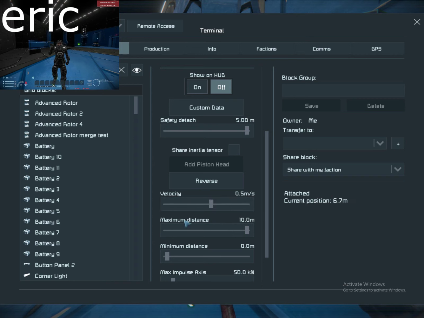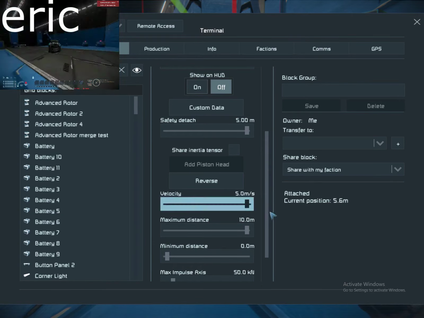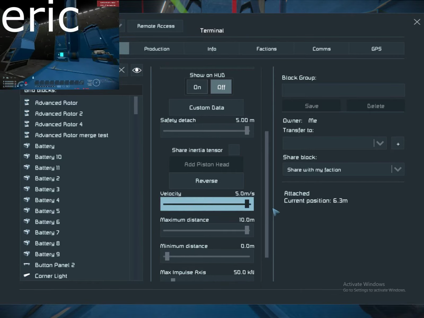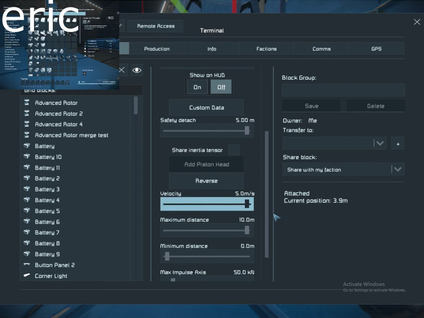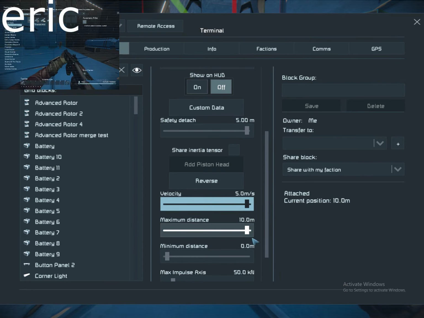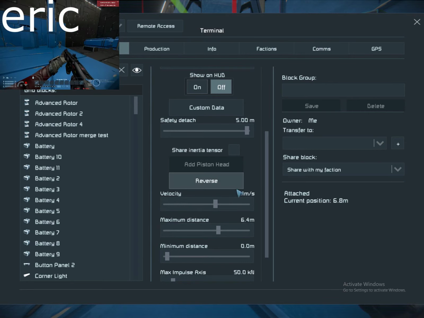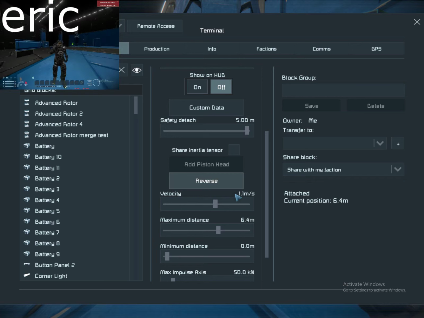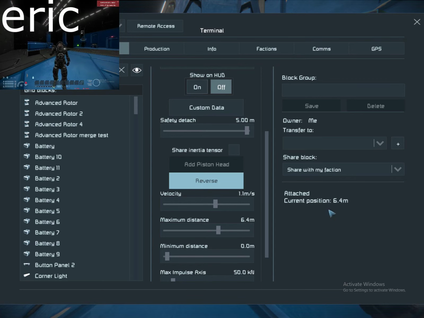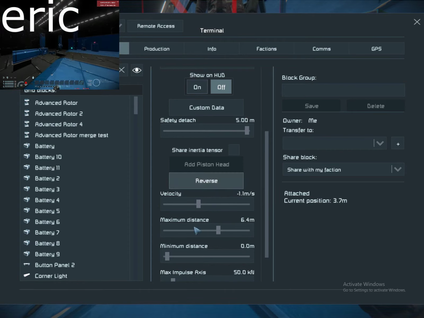Okay, velocity. Velocity is basically how fast the piston extends. As you can see, the more you extend it, the faster it goes. Maximum distance, that's how high up it goes. So if I set this to 5 and then reverse it, it will only go, current position is 6.4, which is what I set it to because I didn't do 5.